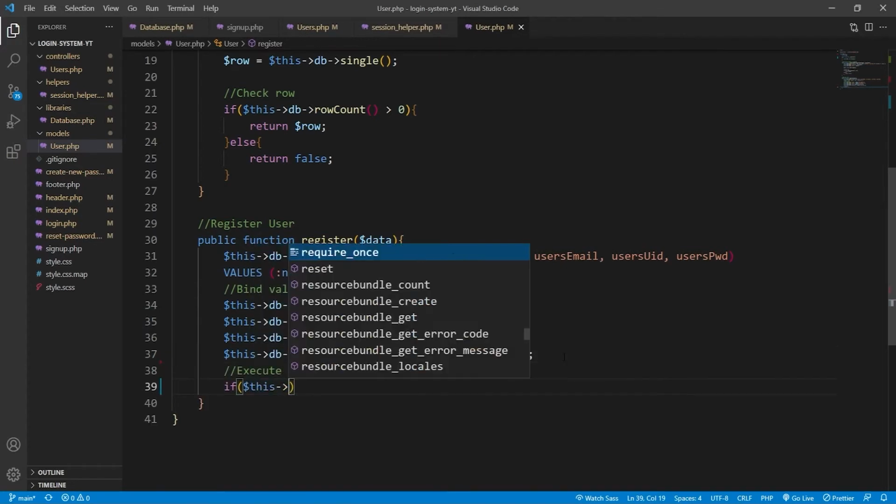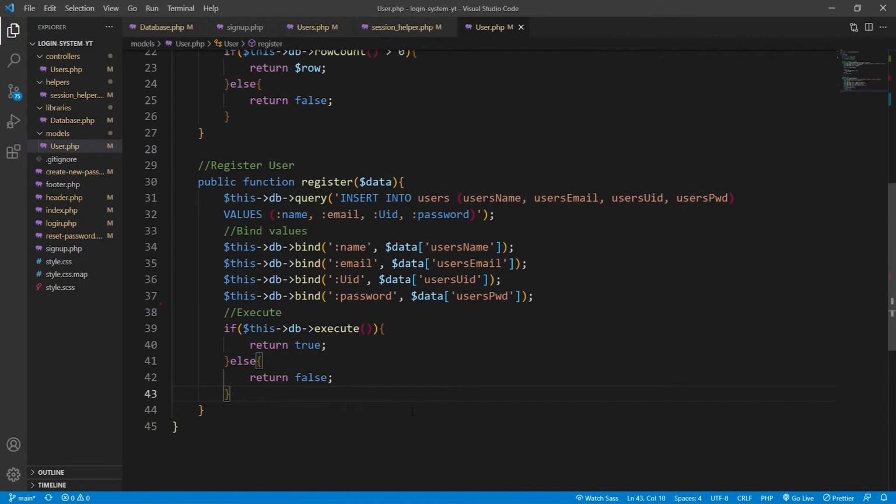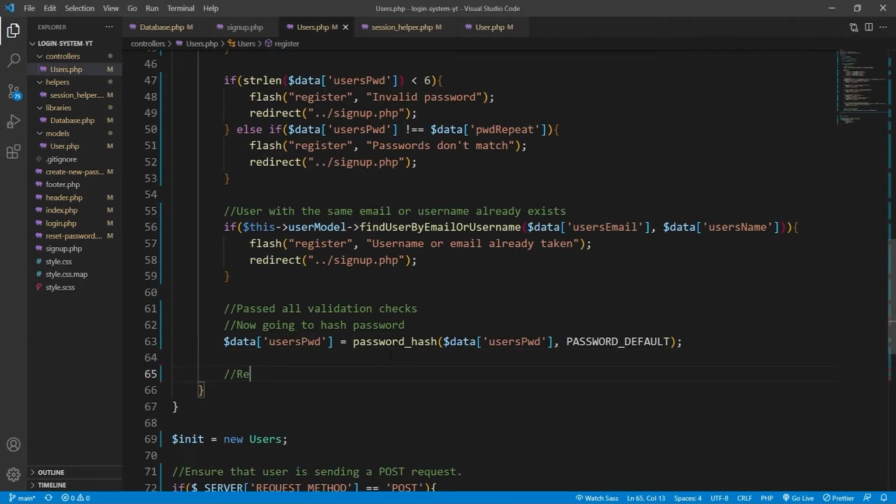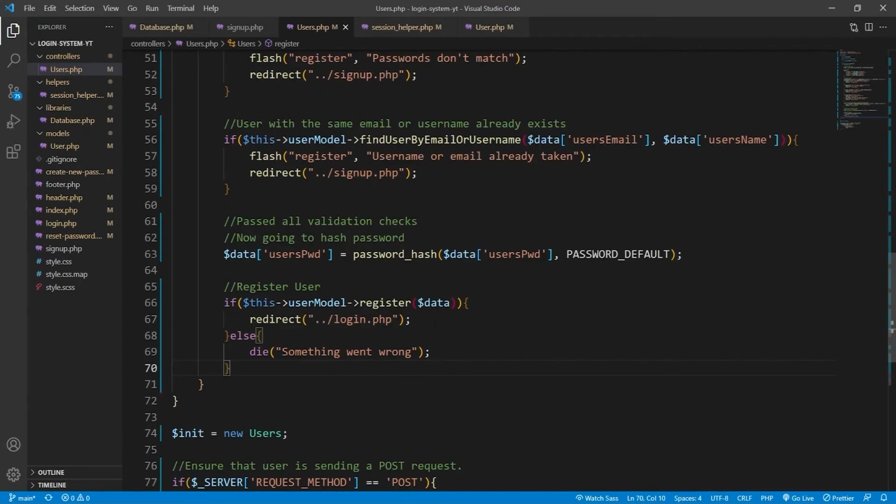And we don't need to get back anything from this insertion command. So it'll either return true or false depending on whether the insertion was successful or not. And back in the users controller, if all is going to plan with the register method, then we will redirect the now registered user to the login page where they can then log in with the account that they just registered. But if for some reason we failed, then we will simply stop the script with an error message because there isn't a great deal that we can do about that.